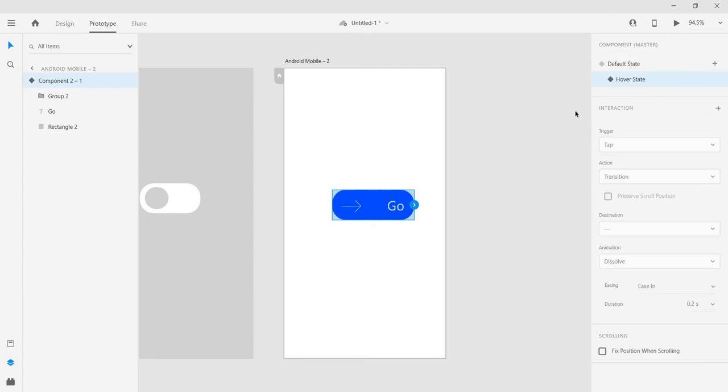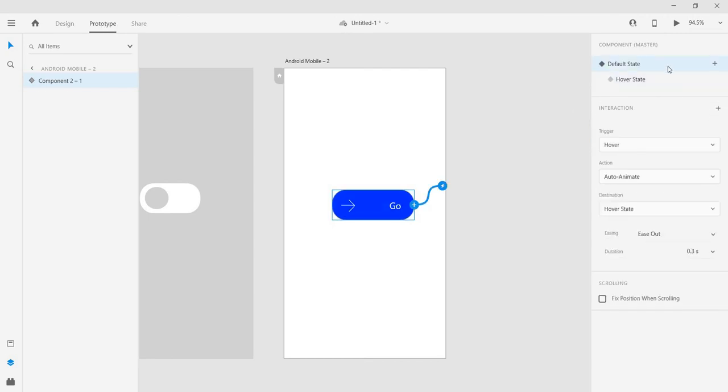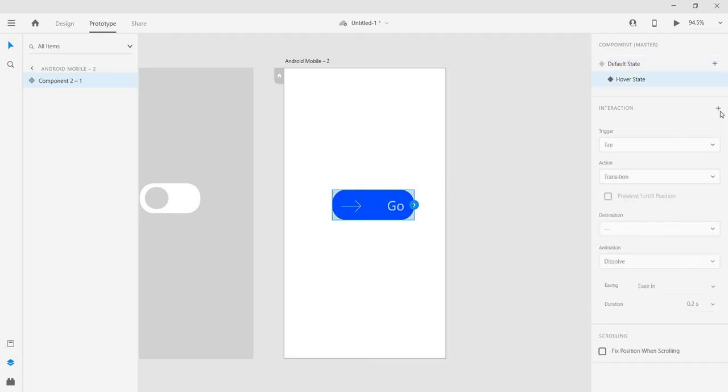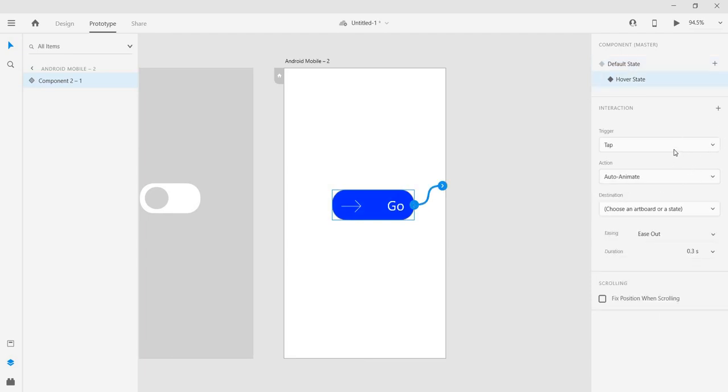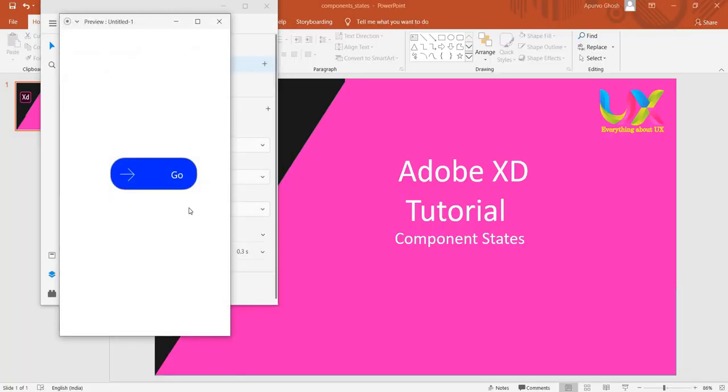Now let's go to the prototype tab and add interaction. For the default state, we already have the interaction defined. Now for the hover state, let's add the interaction. We'll use the trigger as hover, auto animate, choose state as default state. Now let's select the default state. Now let me hit desktop preview. See, this is working really nicely.